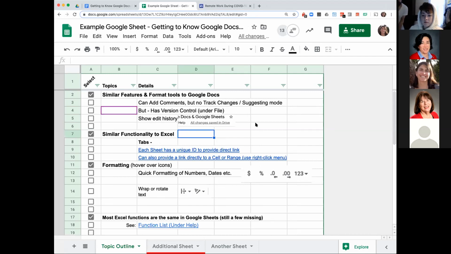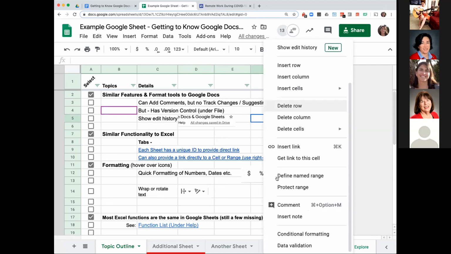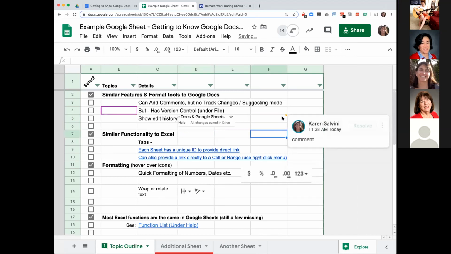And so comments are a little different. You can right click to add a comment as before. It's going to put a little yellow corner, and if you hover over it, it'll give you this. It will also show you in the tab that something has a comment and highlight it. So it's a little less visible than Docs, probably because it would get really crowded in a spreadsheet to try and see all of that. But that's just good to know. You can do that if needed.